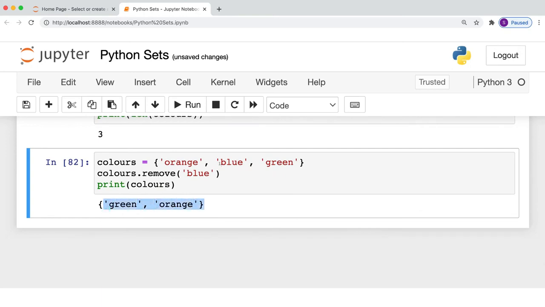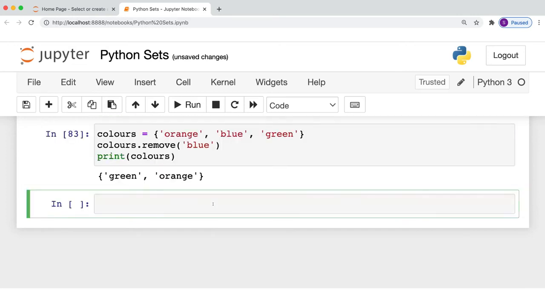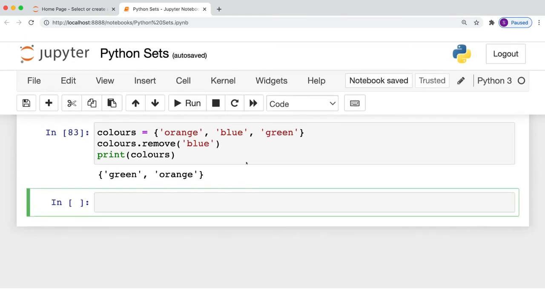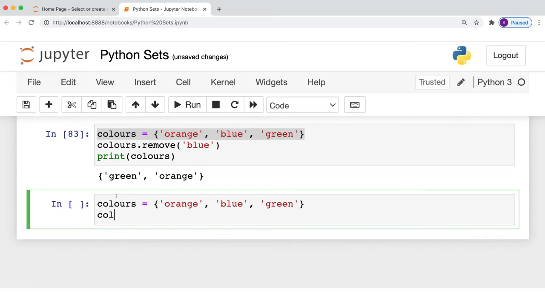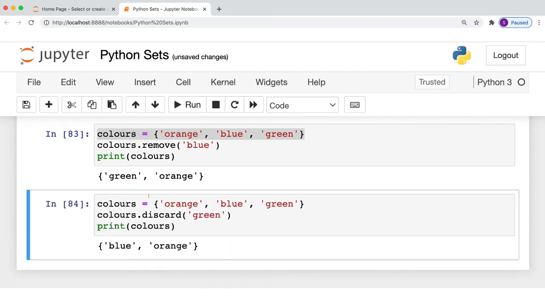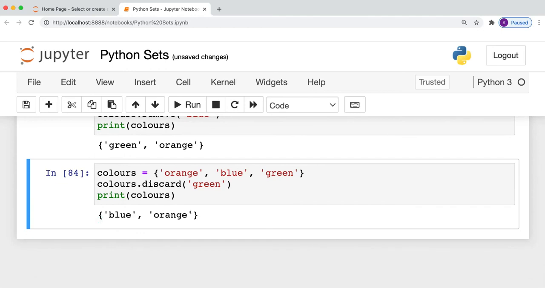So if we print the result, as you can see, the item blue has been removed from the Python set. Similarly, we have another method using which we can remove an item from the Python set, which is the discard method. So for example, if we want to discard item green from the Python set, then we can write colors dot discard, and then we can pass the item to be discarded as an argument. In this case it is green. So as you can see, the color green has been removed from the Python set.